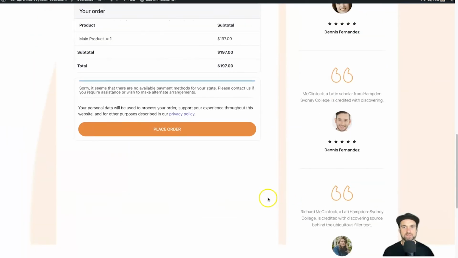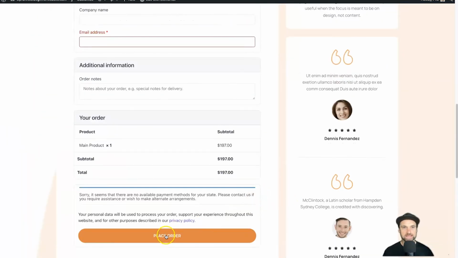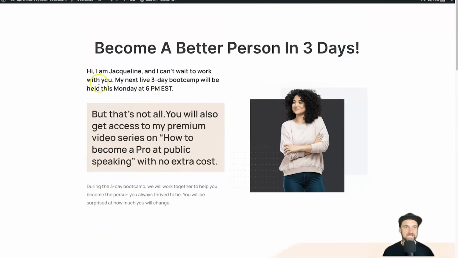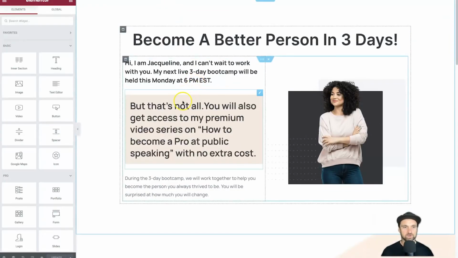Now, if we come up a little bit, we also have here place order. And obviously if I click it, nothing's going to work. But that looks pretty good. Now, once again, this is using your page builder. So if you want to edit anything, you can come inside here and actually edit this page. So let me click on edit. And then I'll show you what options we have.